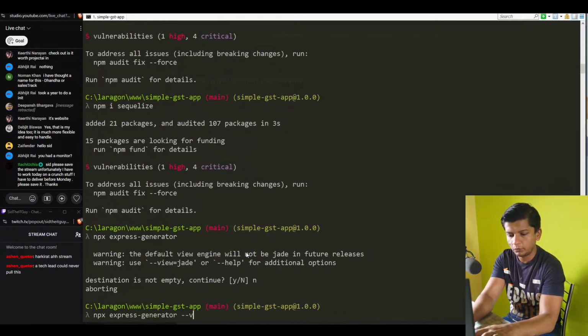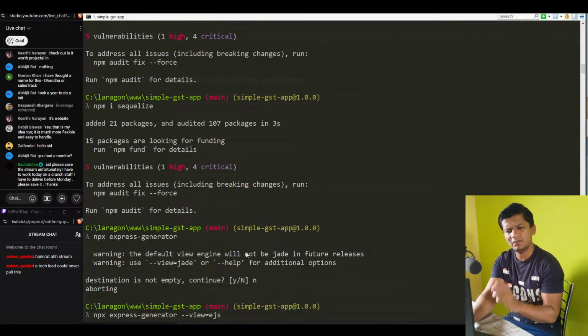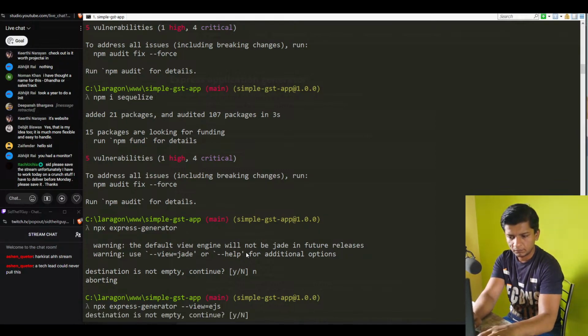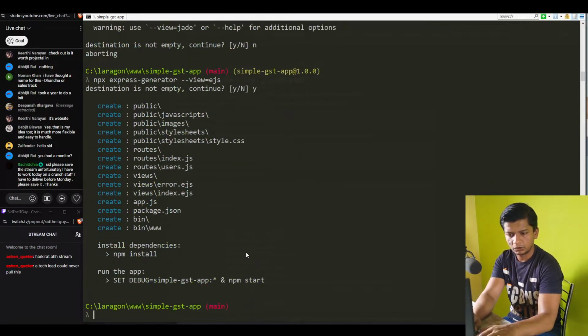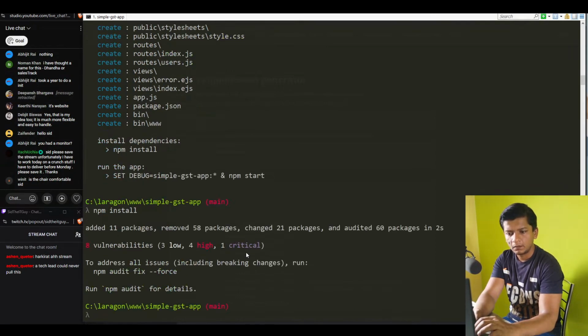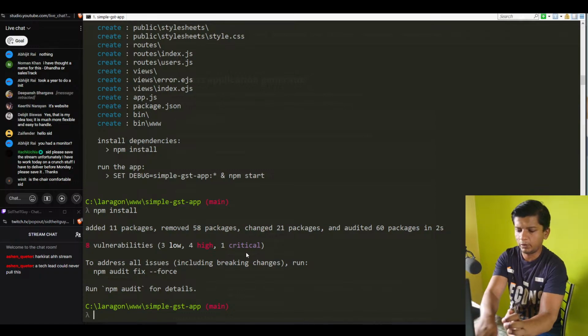Okay, so let me do view equals EJS. Actually, that doesn't matter because why would I care about the view side of it? But let's still keep it EJS. Destination is not empty. Continue. Sure. Run the app. Set debug equal to simple-gst and npm start. npm install. Oh, maybe it works that way.